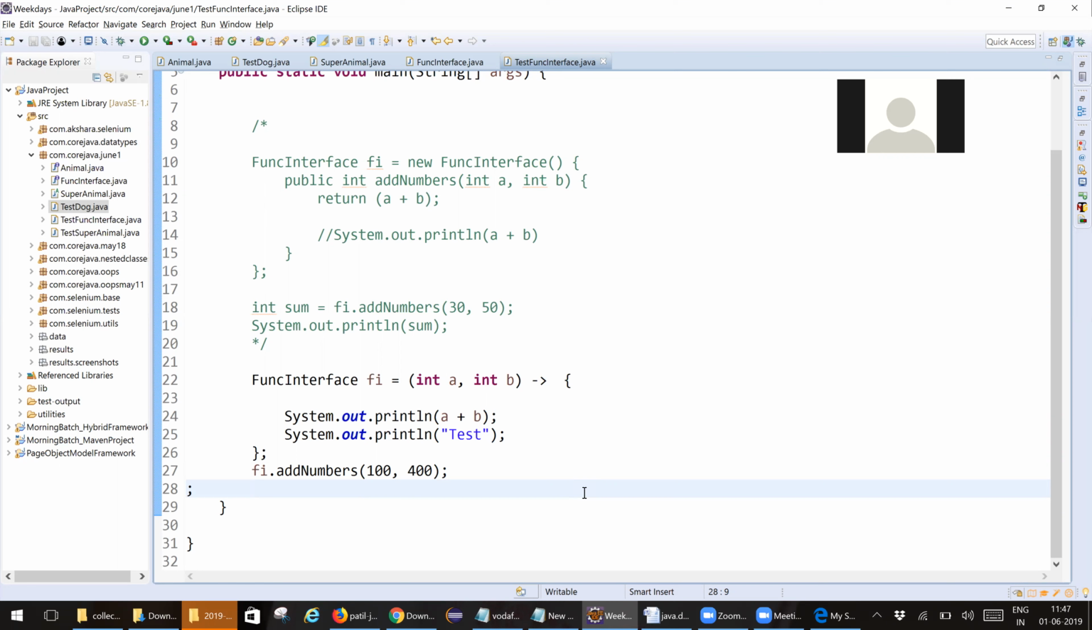As I said, your Selenium WebDriver itself is an interface. Now the question is, where do we use this Lambda expression? Imagine there is a functional interface which has just one method. You want to use it, you can go with the Lambda. You will save a lot of time and a lot of lines of code.